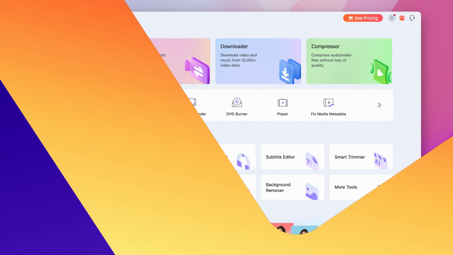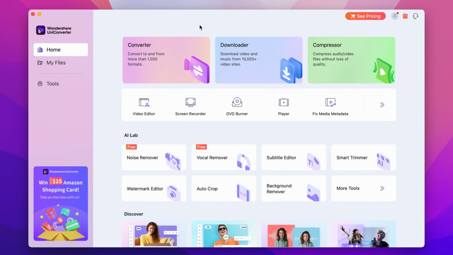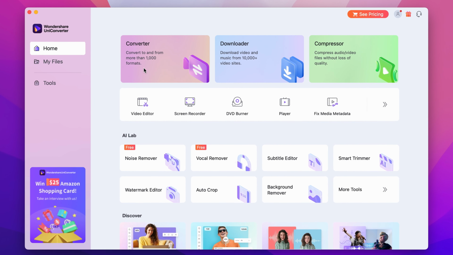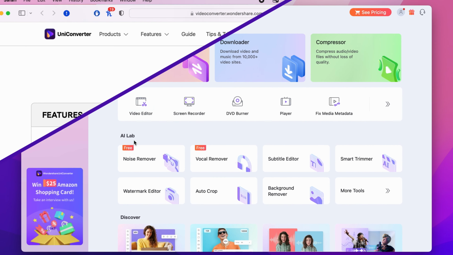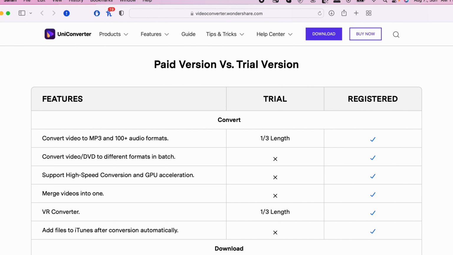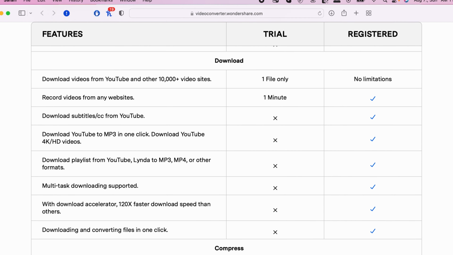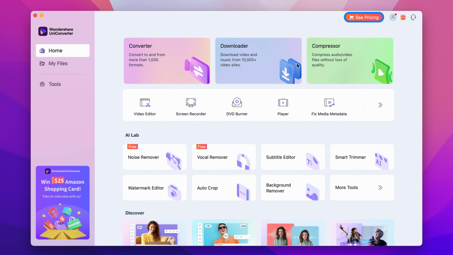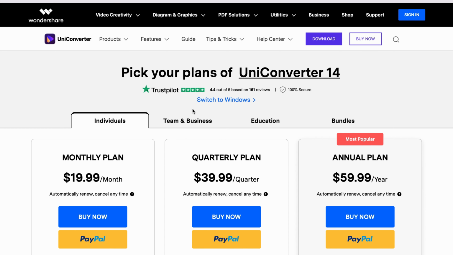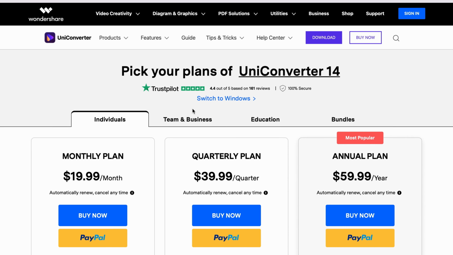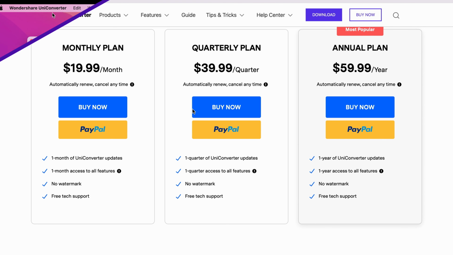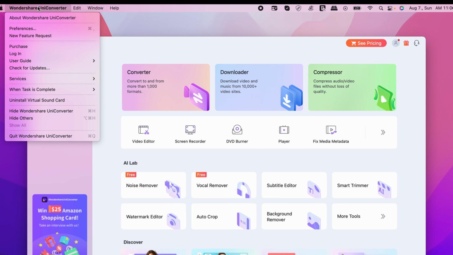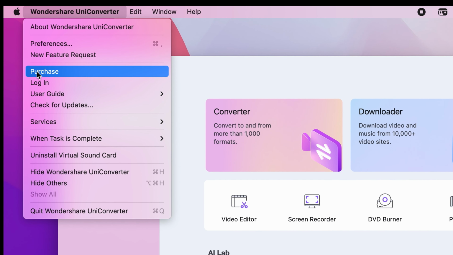The Wondershare UniConverter 14 for Mac comes with a free trial version that supports functions with a number of limitations. If you wish to use this professional software with all its power-packed features, you need to purchase the program plan as needed. Click on the See Pricing button to remove all limitations. Or you can purchase the plan by opening the drop-down options within the UniConverter at the top left corner and then selecting the purchase option from there.